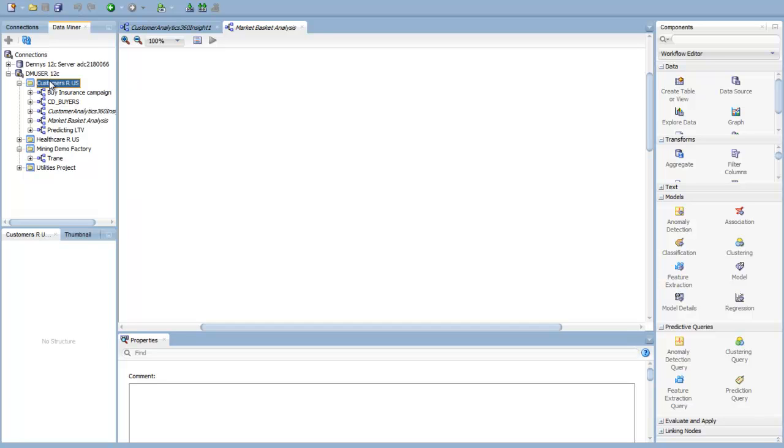Then I have different projects here, and I am in the Customers Are Us project, and I've set up a workflow here called Market Basket Analysis. So we have the workflow area over here, we have our icons over here that we're going to drag and drop onto our surface, we have properties over here, and let's get into this. So the very first thing we need to do is to create a data source.